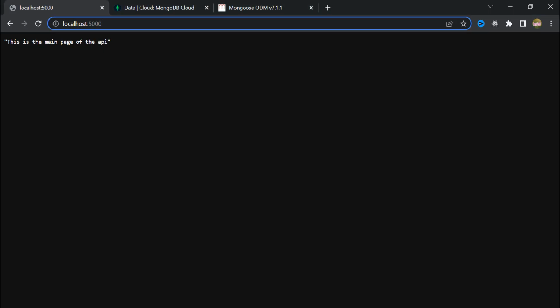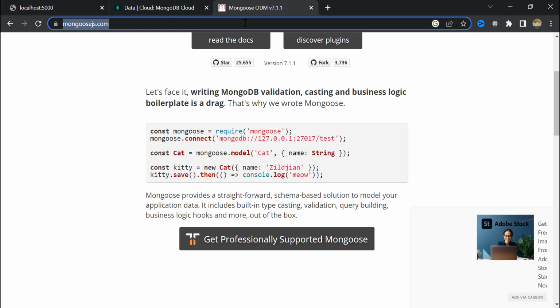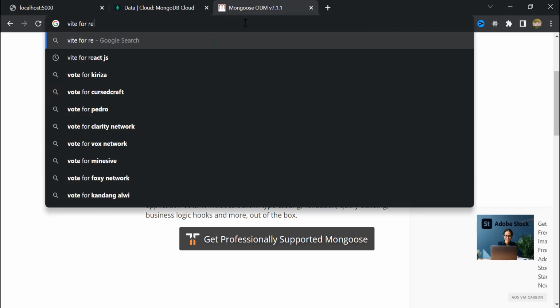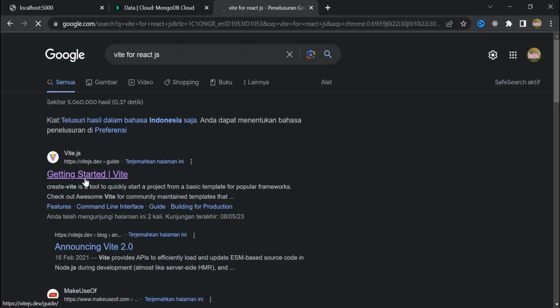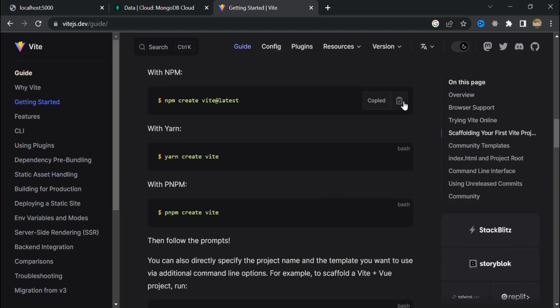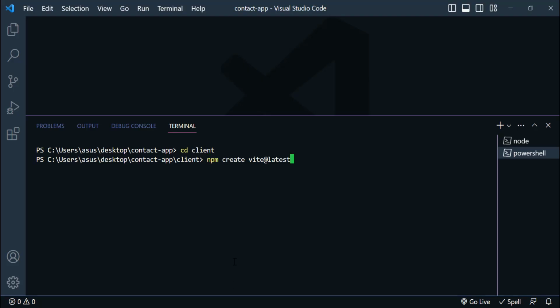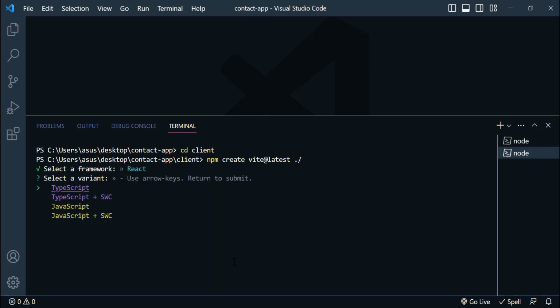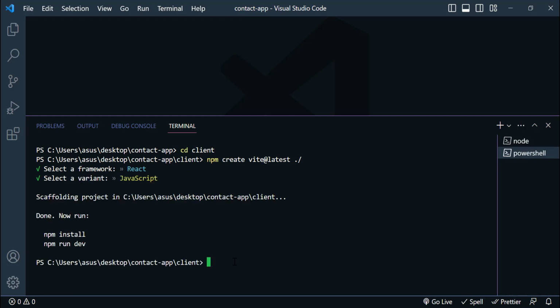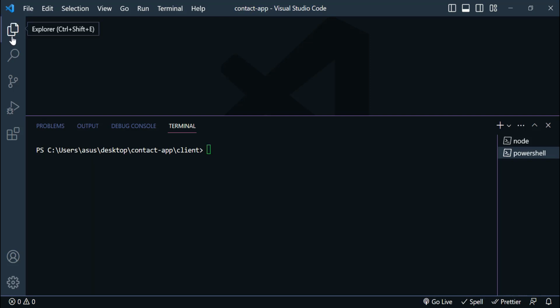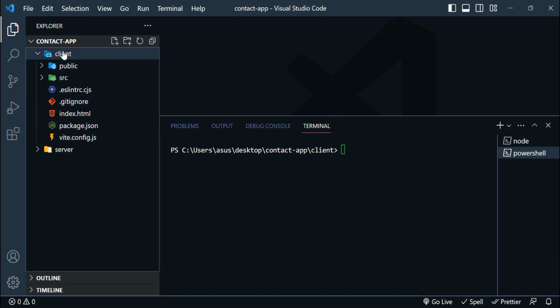So I'm gonna open the browser, and inside here I need to look for Vite for React.js. In here, just copy this one and paste that inside your terminal. You need to add this ./ so your React app should be installed inside this directory. Now you need to choose your app. So I'm gonna choose React and then JavaScript. Now we have the React app, but we need to install that. So I'm gonna write npm install here.